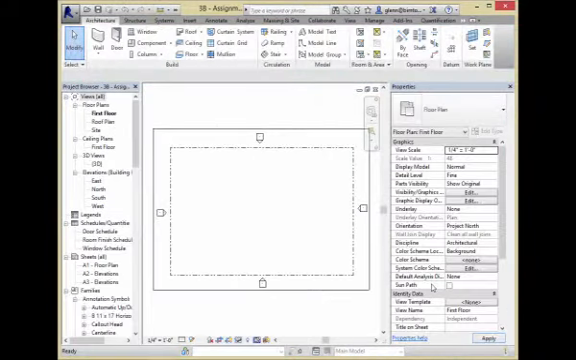I have a question. Yes? When you're using the tab command to select all the walls, and you want to extend the wall height for all of them, is there any command to do it for all of them at the same time? It should be. Let's try that.